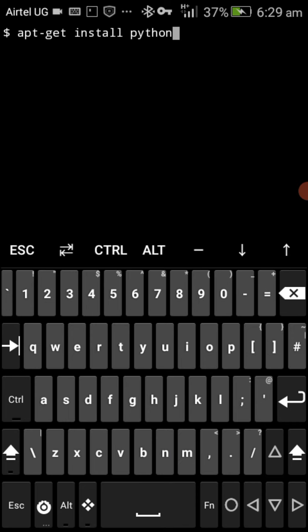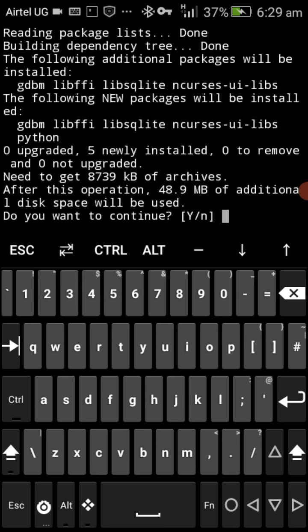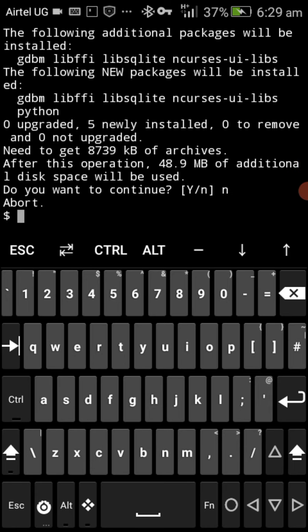For another programming language, if you want to install Python, you say python and you press enter, and then you write y. For me, that's not the case. I enter n because I don't want to install Python, but it can install. I have my automated script where everything's going to install.